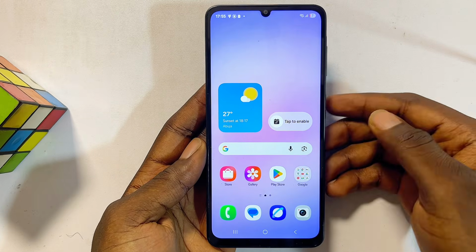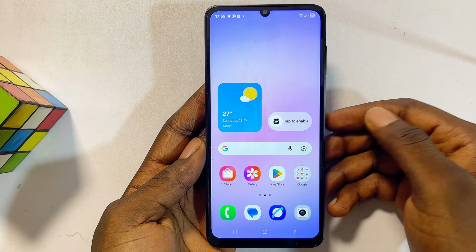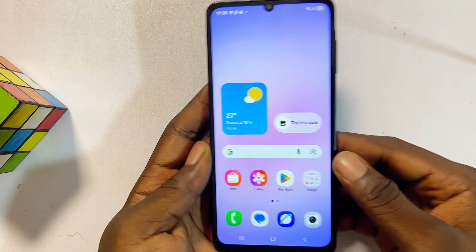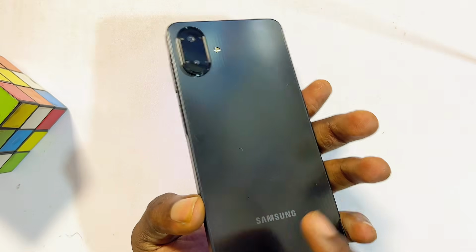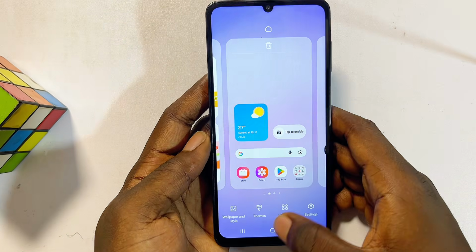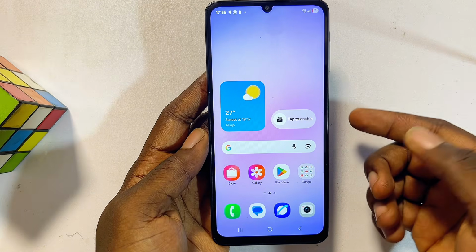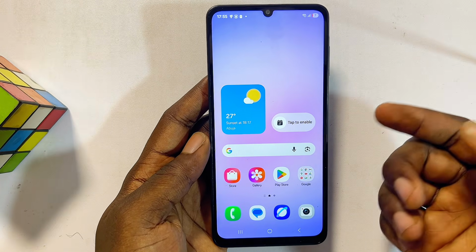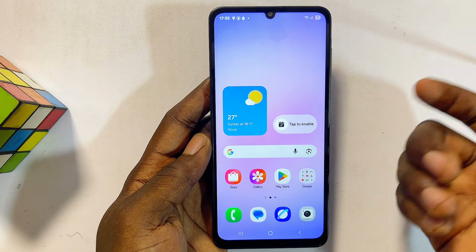Hello guys, in this video I will guide you on how to lock apps on your Samsung device. Now over here I am using the Samsung Galaxy A07, but it doesn't matter which Samsung phone you have. This video will guide you on how to lock and hide apps on any Samsung phone without even using a third-party app. And the process is quite simple.